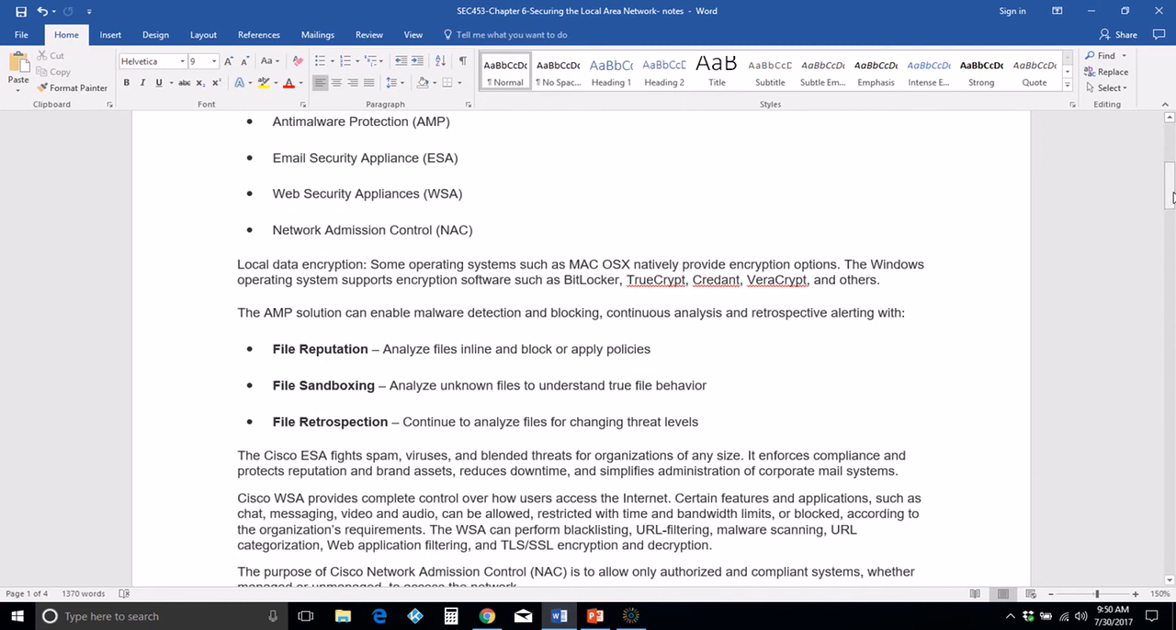When it comes to the AMP, that's the anti-malware protection that Cisco has. Actually, they bought them out from another company. So I want you to write down that AMP can give you file reputation, analyzes the files inline and blocks them or applies the policies, file sandboxing, and file retrospection. So you want to write those down. This is software that Cisco can install on your devices.